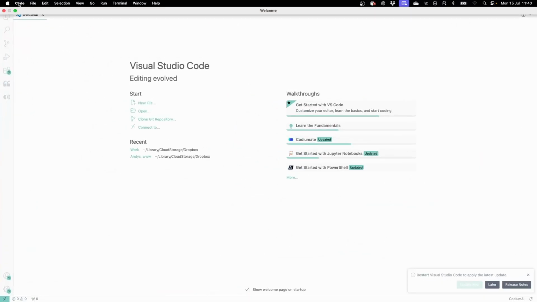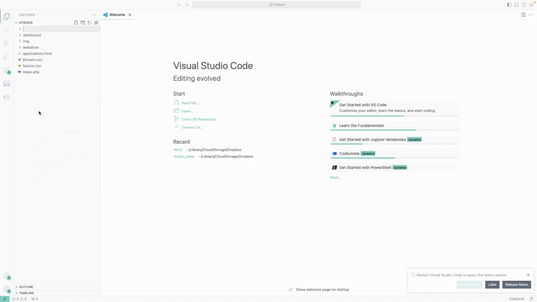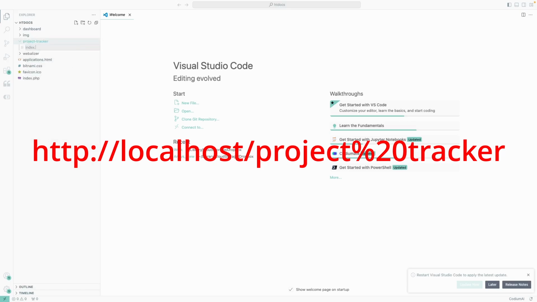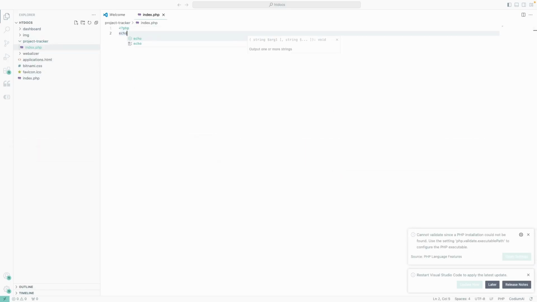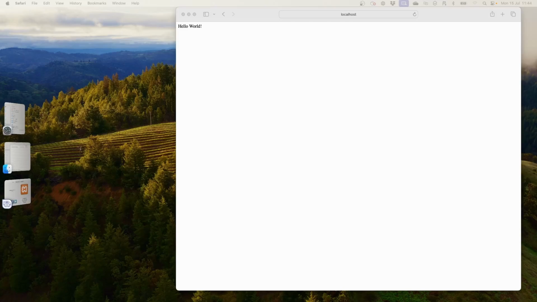Once in Visual Studio, I'm going to open up the Applications folder and select XAMPP, then htdocs, our web root directory. I'm going to create a new project folder and call it Project-Tracker with a hyphen, as spaces don't work well in URLs, and you'll end up with an ugly %20 sign in place of the space. We'll create the iconic Hello World page just to check everything is working as expected, and open in a browser to localhost, and my new path name confirms this is working.